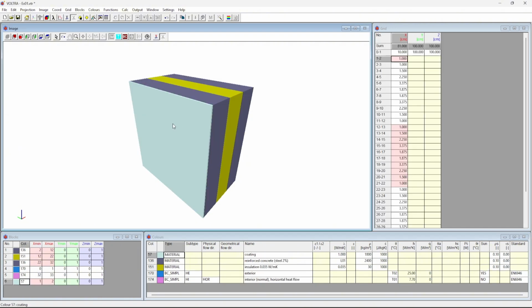In this example, we add a new coating layer with a thickness of 1 cm and assign it color 57. Name this layer coating. Since the coating is opaque, set the transmission to 0. By default, the reflection is 0.1, which means 90% of the solar radiation is absorbed. This represents a dark-colored surface. We first run a baseline analysis with this dark coating.